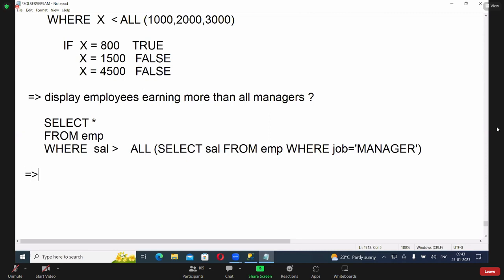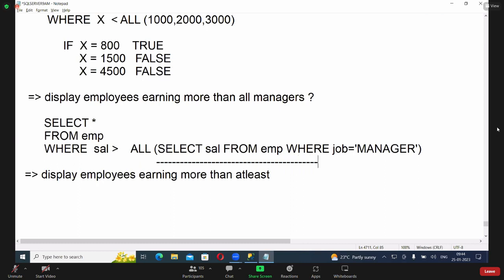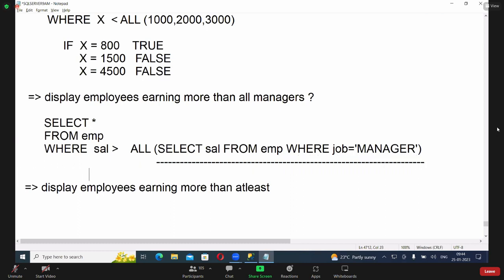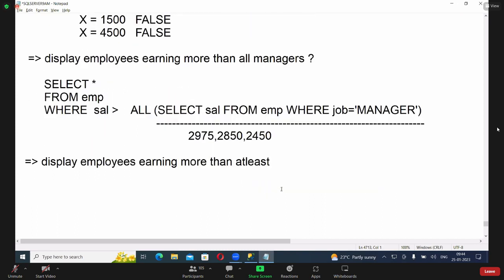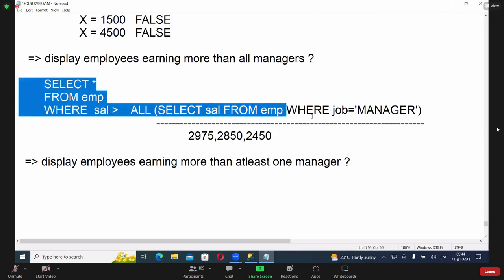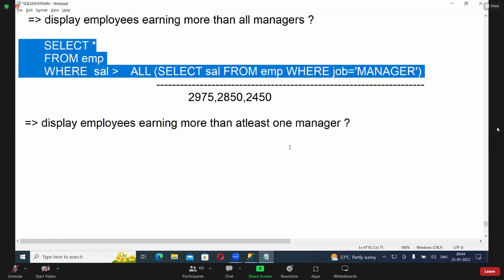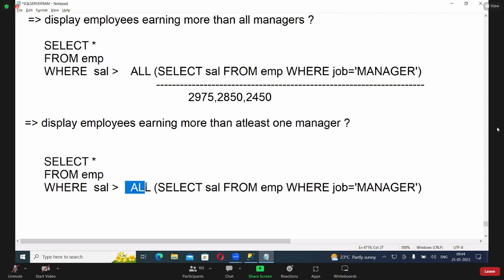Now, if I ask like this, display employees earning more than at least one manager. Otherwise, you note down like this, because this is executed first. What is the output of this? 2975, 2850, 2450. So display employees earning more than at least one manager. I want to find out employees who are earning more than at least one manager. If the employee's salary is greater than at least one manager salary, select. Same thing then, but instead of all, use what? Any. Any.